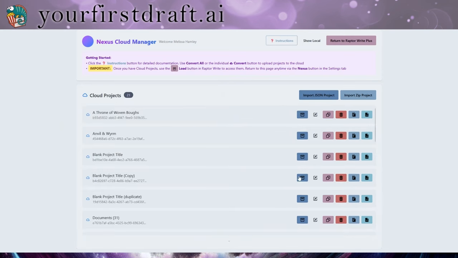So then all of your cloud projects are saved here. You can import a JSON project using this button over here. And if you have old files from Raptor, previously backups that you'd saved, you can import them using this.